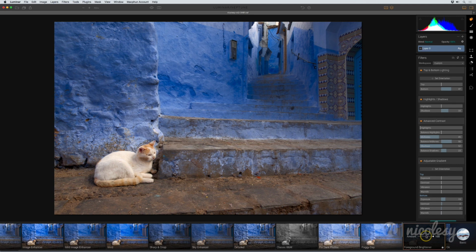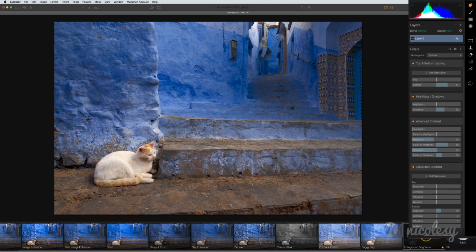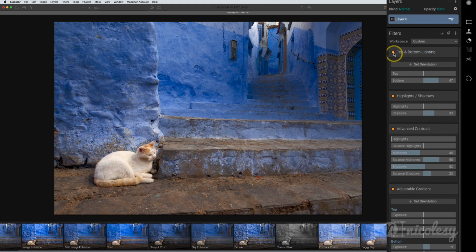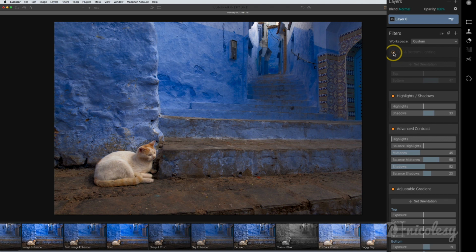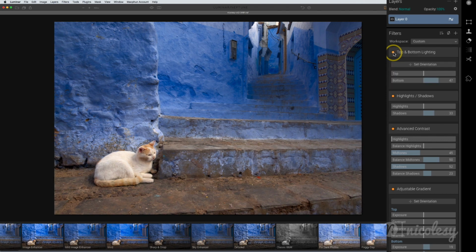I really like what this preset is doing, but at the very top here, this top and bottom lighting seems to be adding too much of a harsh transition of the bright and dark areas there. So I'm going to increase the width of this transition. So I'm going to click on the Set Orientation box, and now I can increase the feather of that transition. I'll click on it again to hide it. And now if I toggle that on and off, it's giving me a little bit more of a softer transition from the top to the bottom of my image.